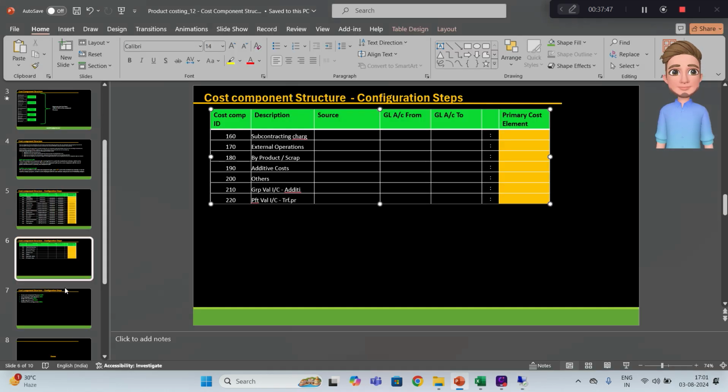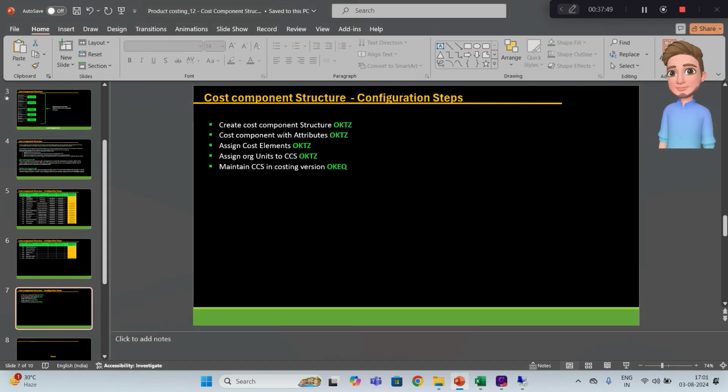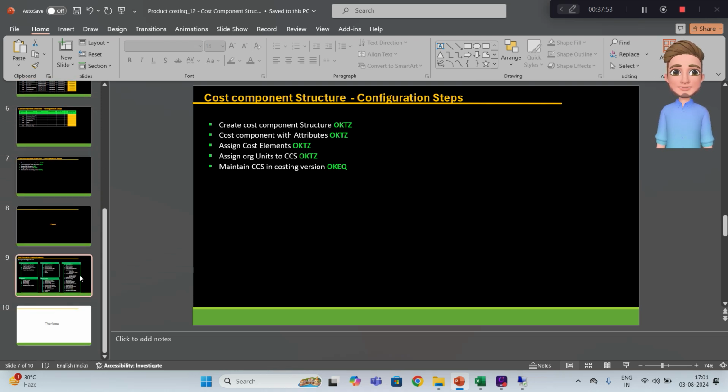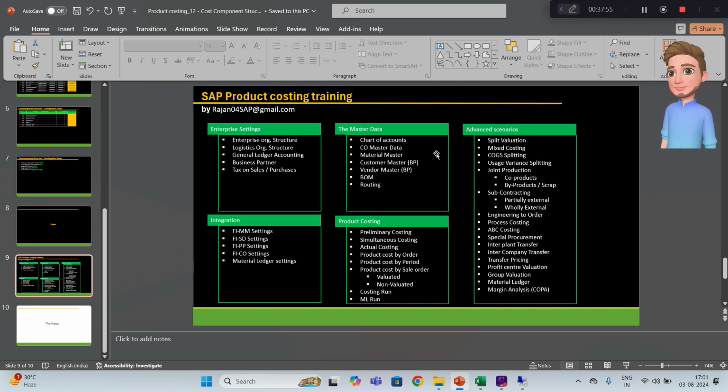I have done all of these. All these settings I have done. Alright. Then we will be covering extensively other topics also.